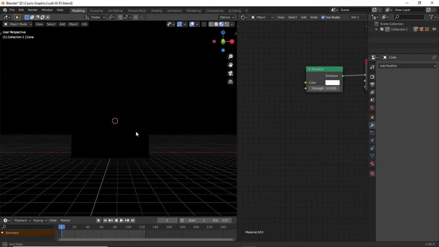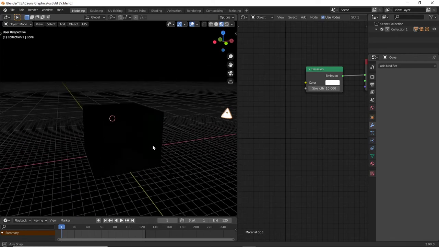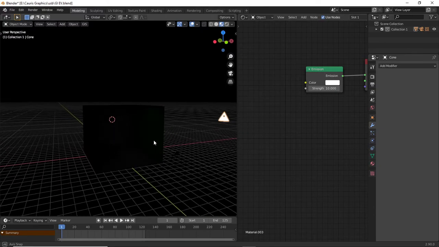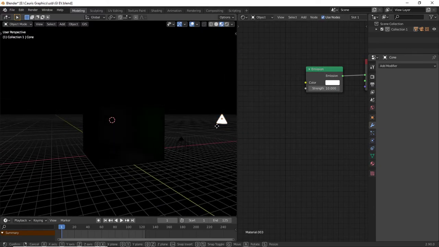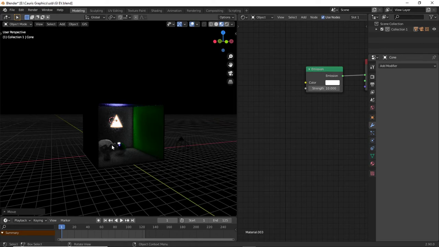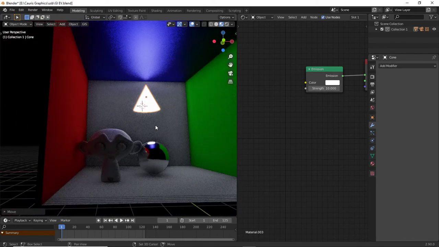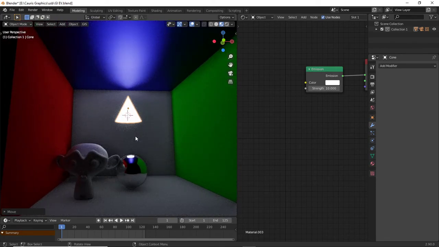Oh, that's interesting. Okay, I get it. So here it is, and you can notice that it looks a lot like Cycles. It's a way to close the gap between Eevee and Cycles.